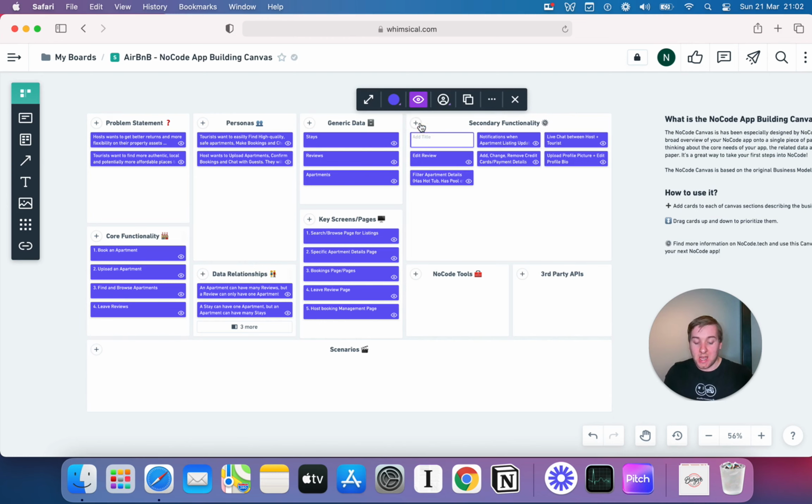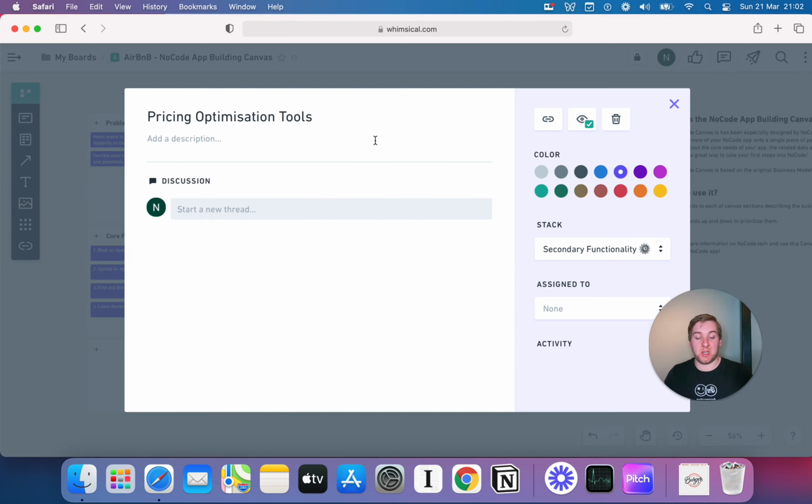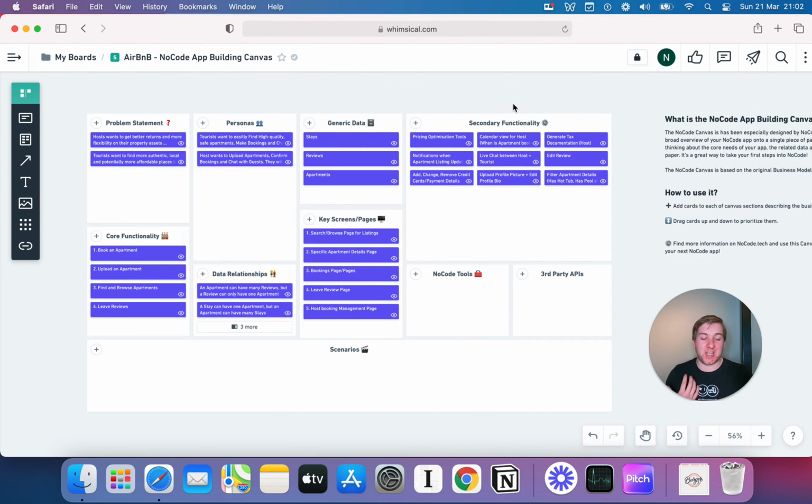You could have something like generate tax documentation, host. I could have a calendar view for host. When is the apartment booked? I could even introduce, for example, the pricing tools that Airbnb has, pricing optimization tools. So I can just go on all day long here. This is probably too unspecific. That is just not really going to be specific enough to be useful. But I'm just trying to give you the idea that literally anything can go in here.